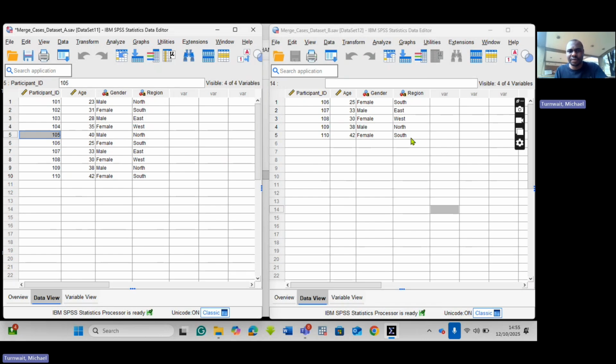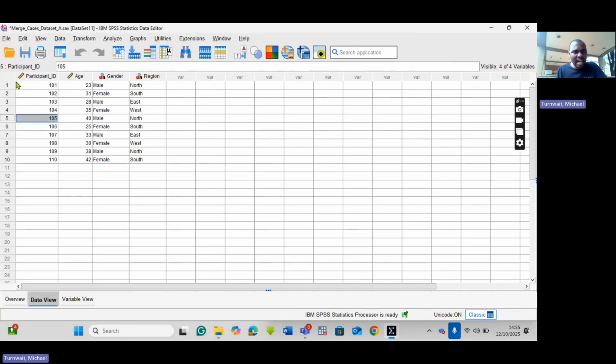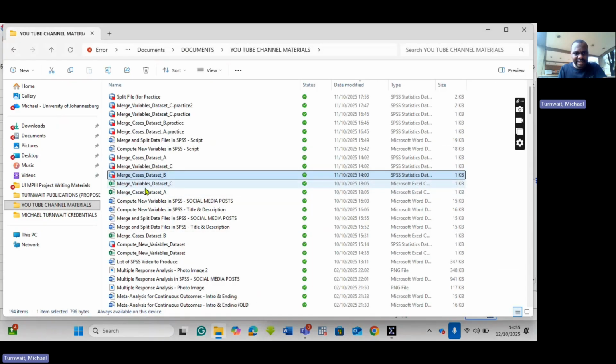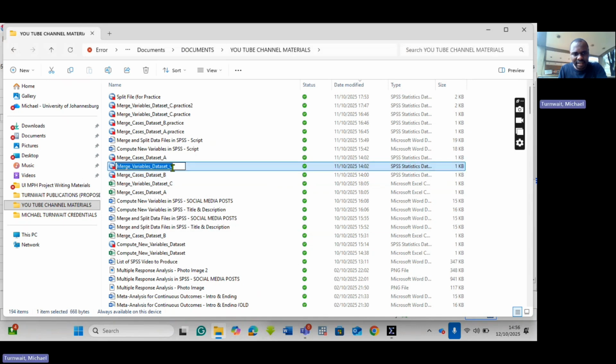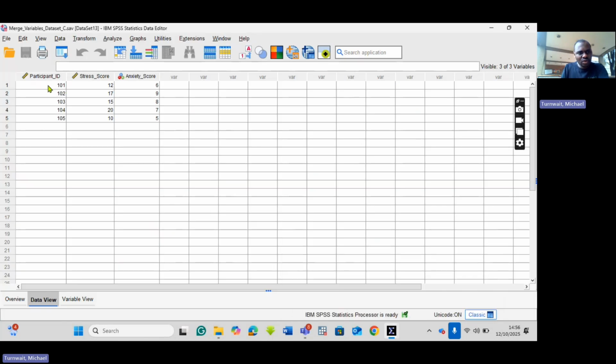Now, if you want to add variables, what you do, let's expand this dataset A. Our variables here are just participant ID, age, gender, and region. These are the variables you have. Now, I want to add variables from dataset C. Let me open this dataset so that you see. I want to add stress score and anxiety score.